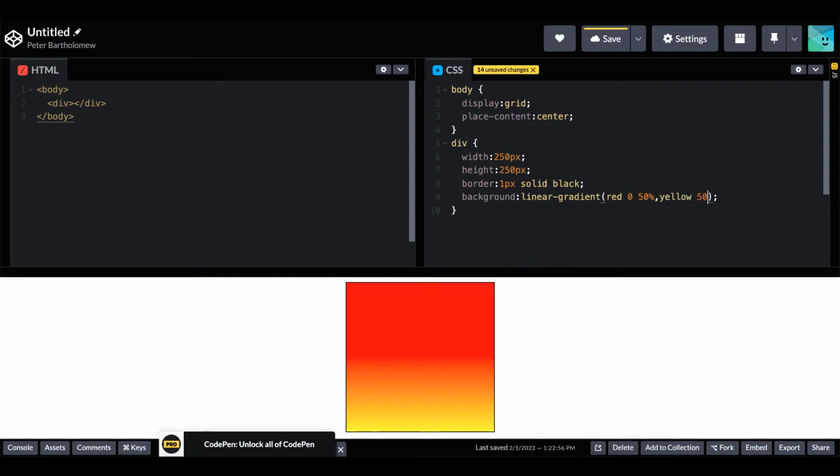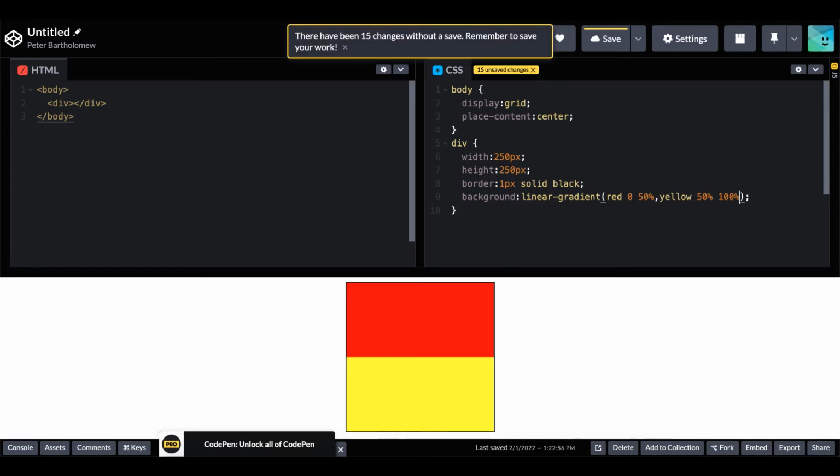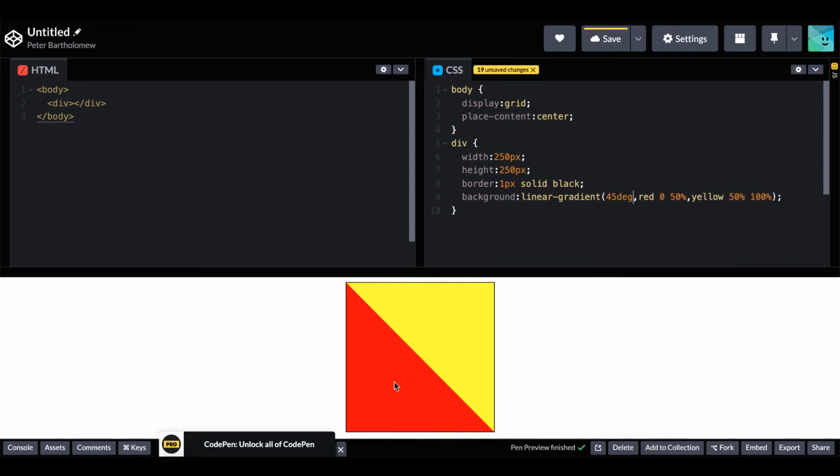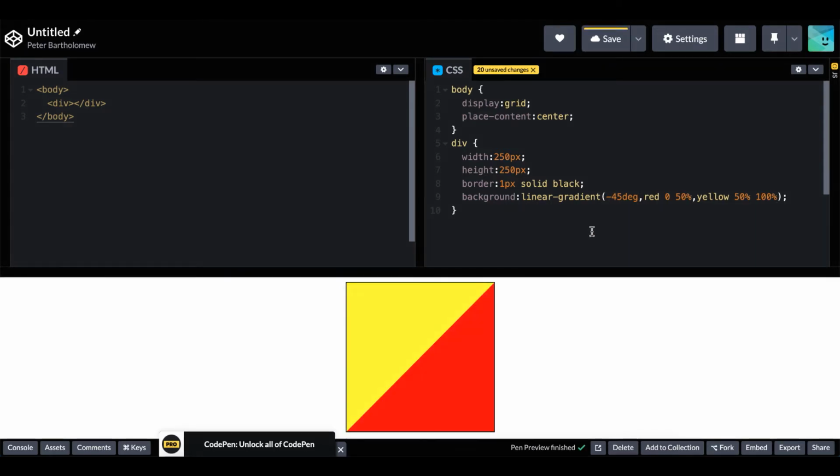So here I'll have red going for the first, 0 to 50%. Then I pick up with the yellow color from 50% to 100%, and you can get a half and half type screen like this. Same trick as before. You can change the direction of that to be either left to right or 45-degree angle. So you can do a number of different design tricks with this. It's a lot of fun to do.